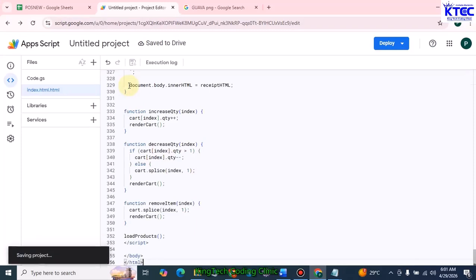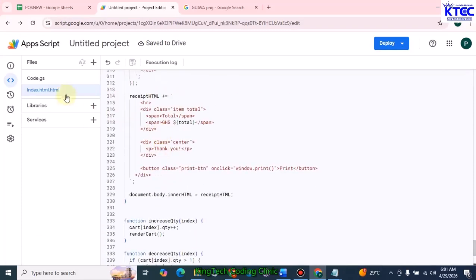So now we have that as well pasted, and then Control S to save. So now we have our code.js, index.html. We have both of them set up and running. So now the next thing is to deploy our application. So just like that, we are having our application running with ease.